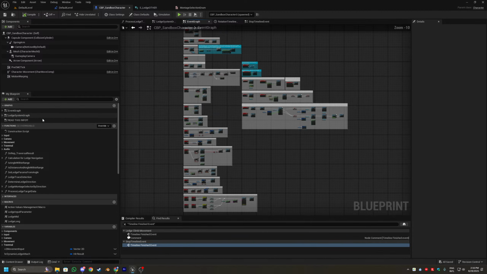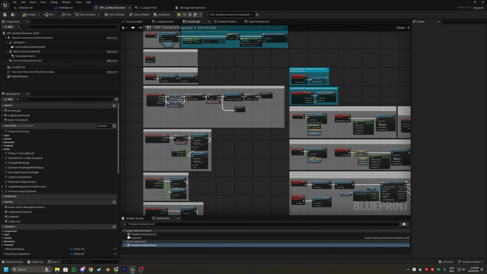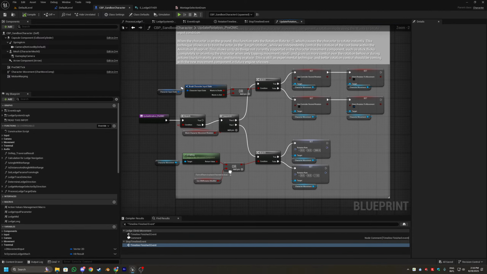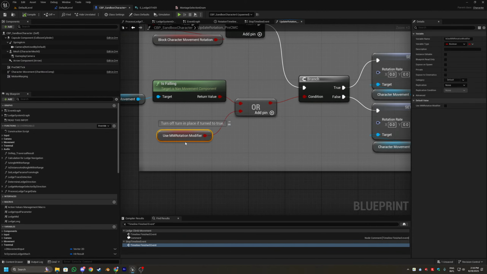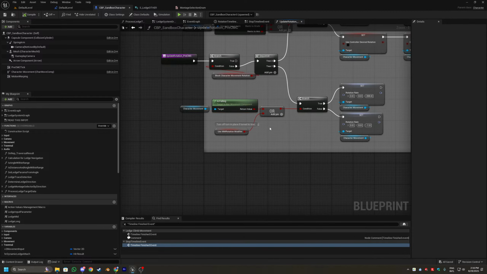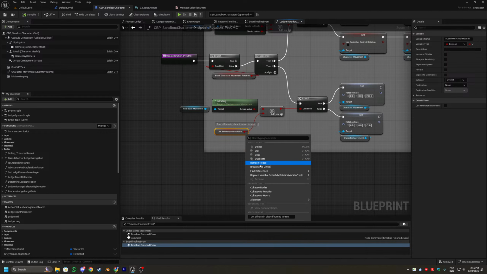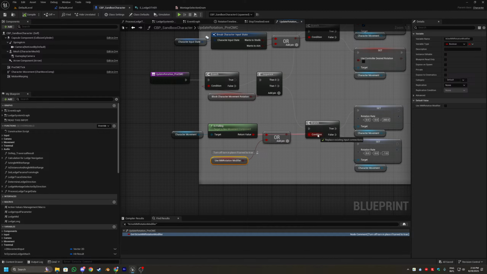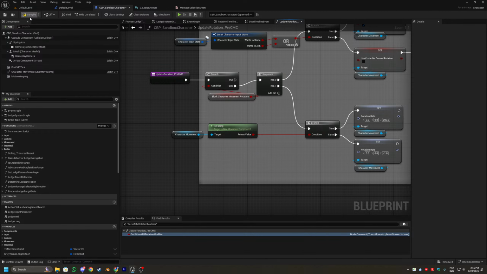Now the last thing that I want to talk about is the update rotation pre-CMC. I have this use motion matching rotation modifier, which I don't know where it is used. I think we don't need this one. But of course, maybe in the future you might need that in order to fix some bugs.